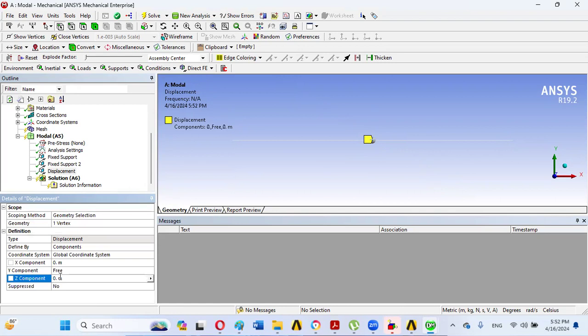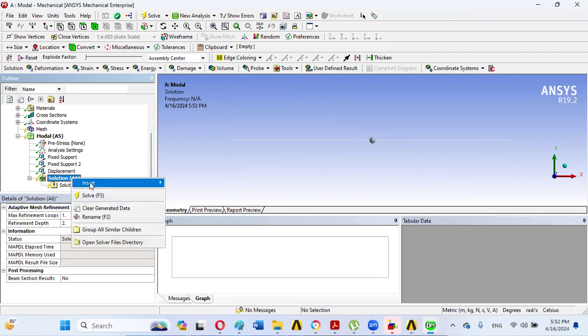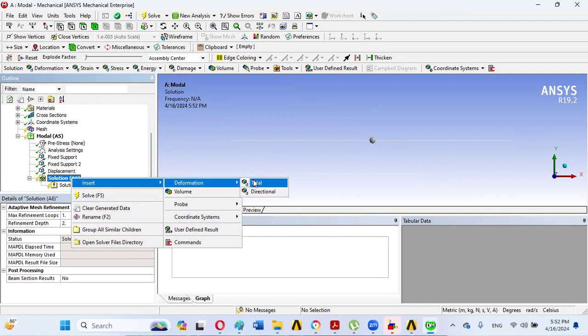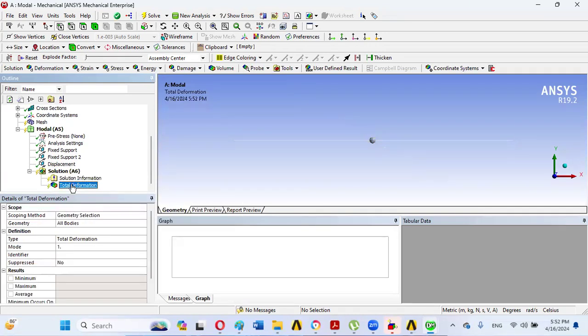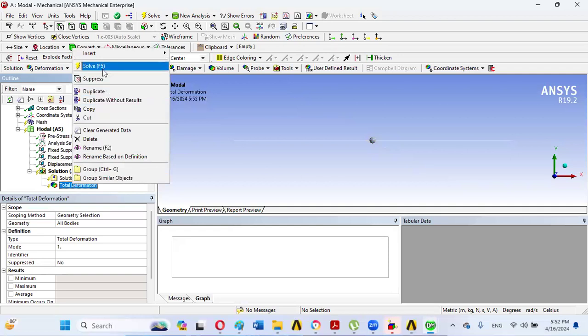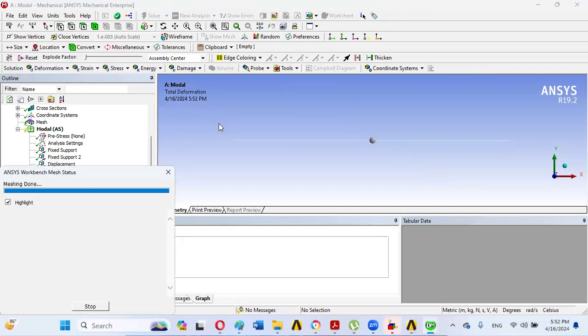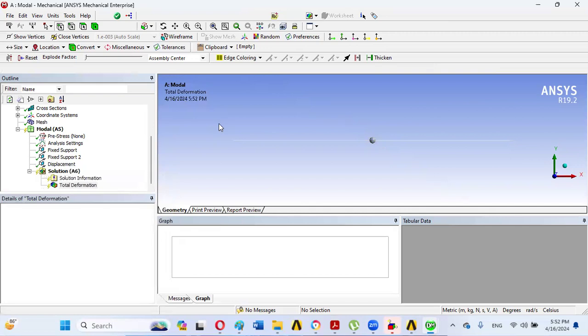In this way, the model has been completed, and after that we will be clicking on insert and deformation and total deformation, and then we can solve it to check if there is any mistake, and we will be revising it.